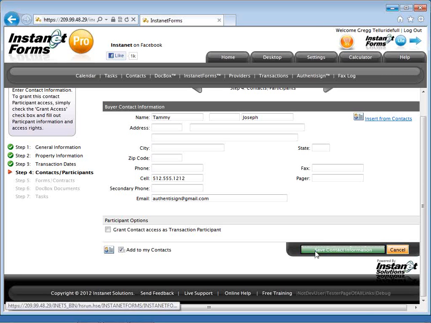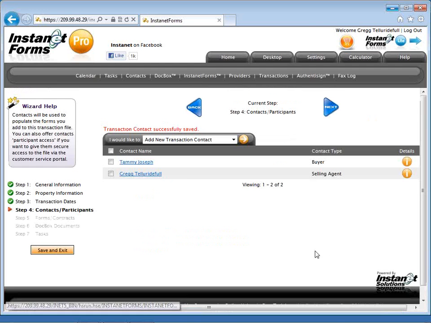As I save the contact, Tammy is added to my transaction file. Tammy is saved to my contact database so that I can insert Tammy into future transaction files, into outbound email messages or faxes or Authentisign signings. All of those are integrated with that contacts feature.